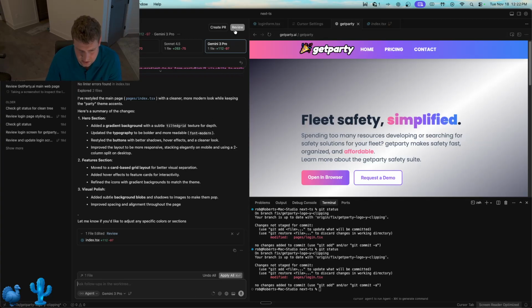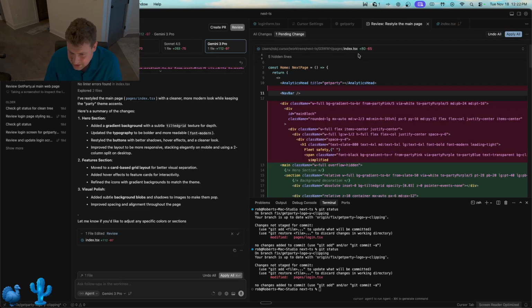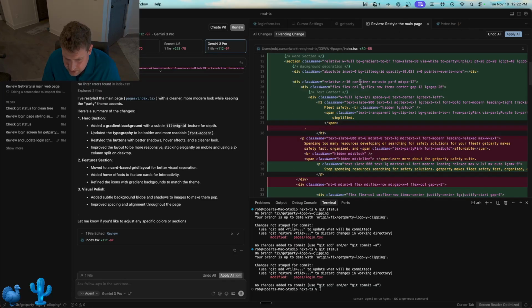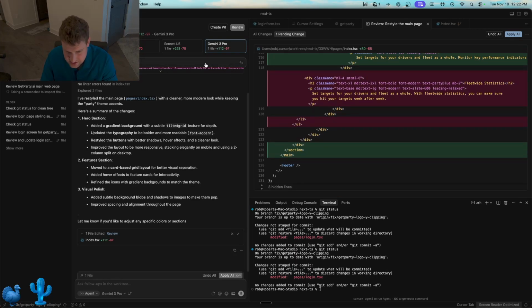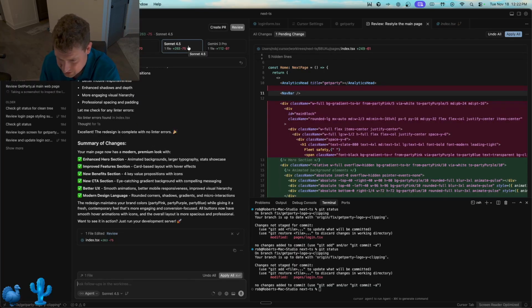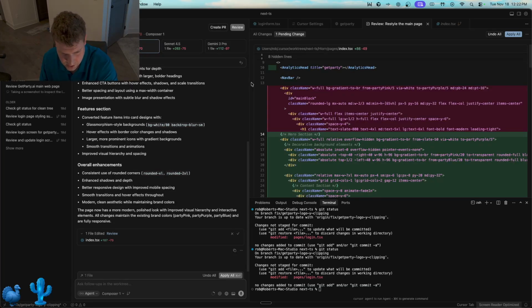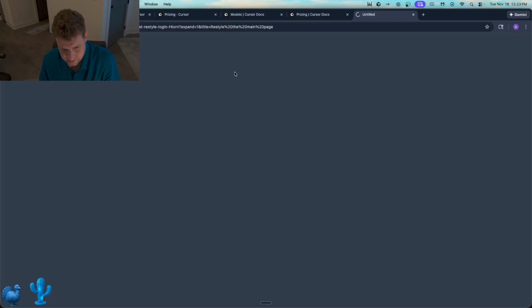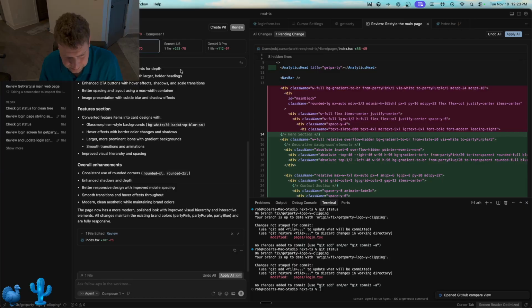What I can do is we can press review, and here it looks like we're reviewing restyle the main page. We're reviewing Gemini's updates. It'd be nice if there was some type of flag here that, hey, I'm looking at Gemini. I guess I have it selected here, so it's easy to tell. There we go. I click Sonnet. You can see Sonnet changes, Composer 1 changes, and right here I could create a PR if I wanted. We won't do that now.